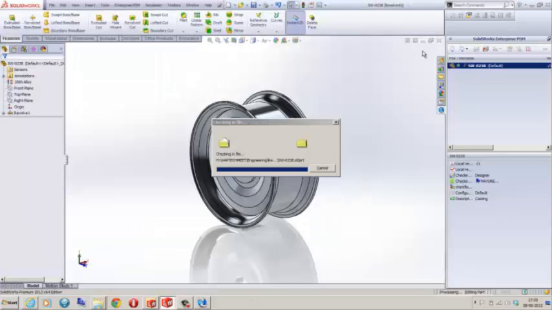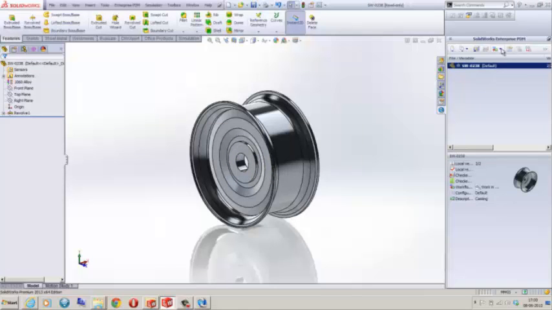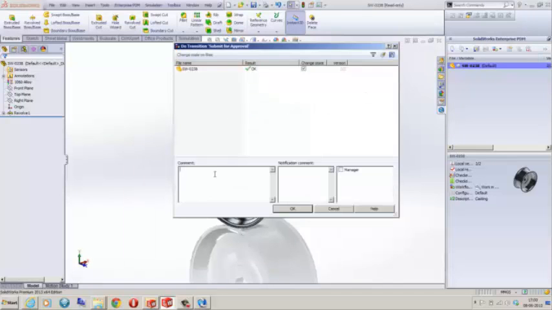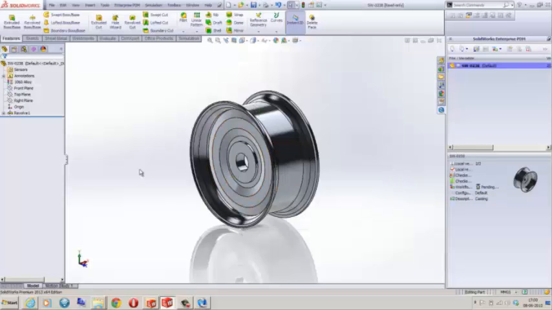I'll send it for approval to my manager. My manager needs to check whether everything is correct or not. If everything is correct, he'll just approve it. So you can see I have given it for approval, so I'll say submit for approval here. I'll write some comments. You can see we have a very nice window for writing comments to my manager. Say okay, and I'll submit it for approval.